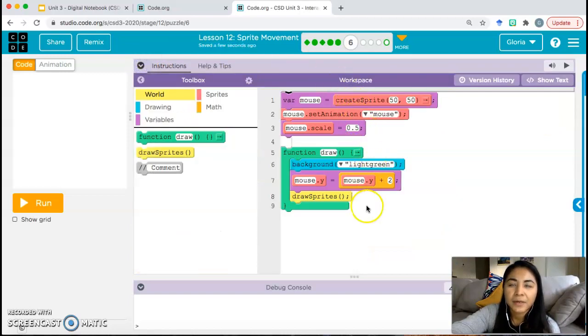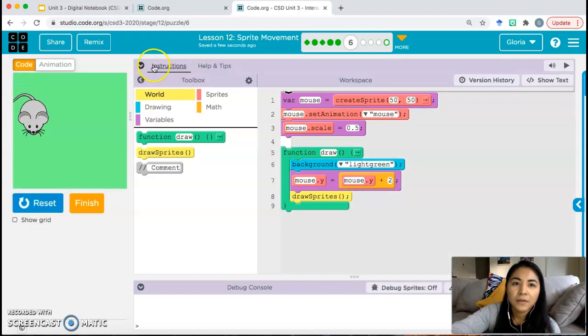Here is our program. We have a mouse, and it looks like mouse.y equals mouse.y plus 2. Remember, the y property has to do with up, down. And since we're adding, we're increasing our y coordinates, so our mouse is going to be moving downwards. There we go.